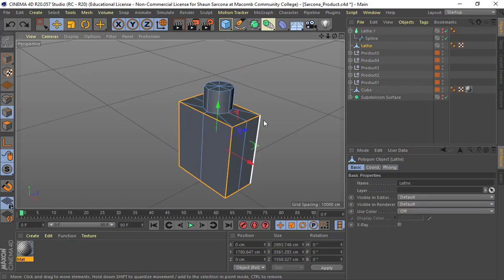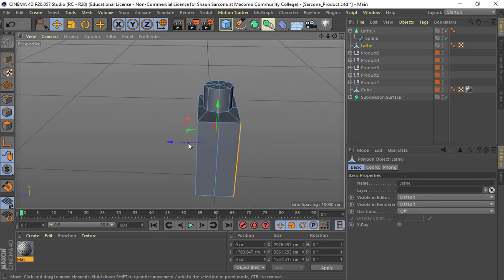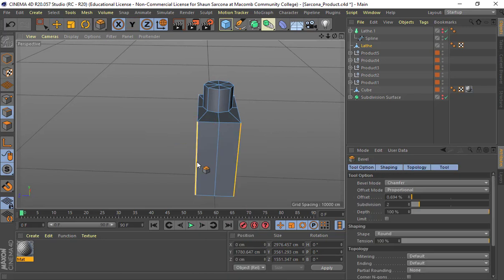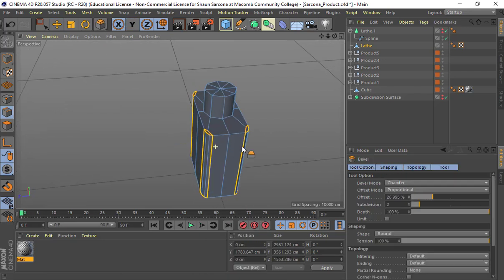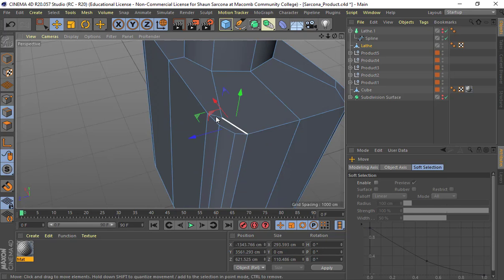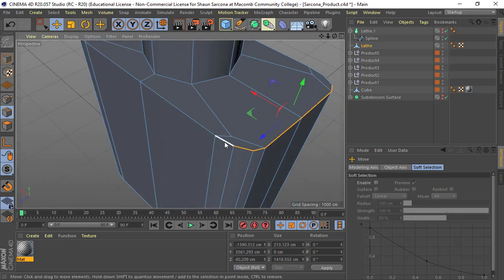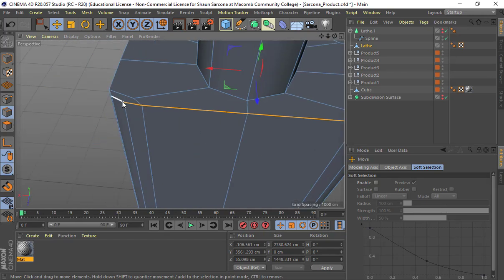Now let me undo that for a second to show you if I were to do this again, not the right way. Let's say I grab these first, and then I added the bevel. Look at what it does here. It adds these extra lines right there. So then I go and grab this, and I try to do a bevel on this area.